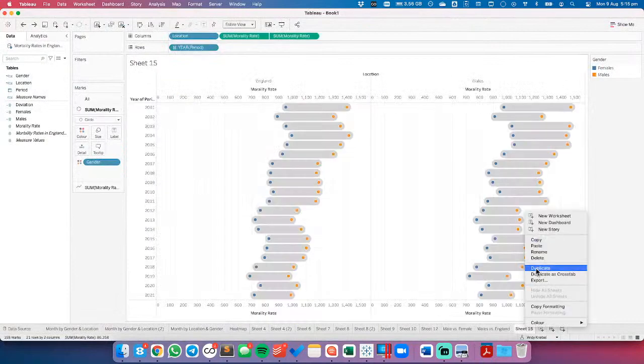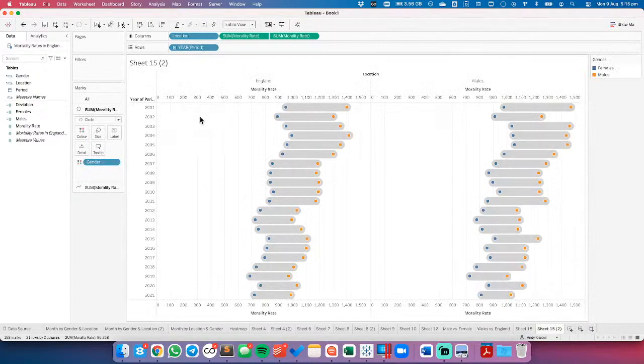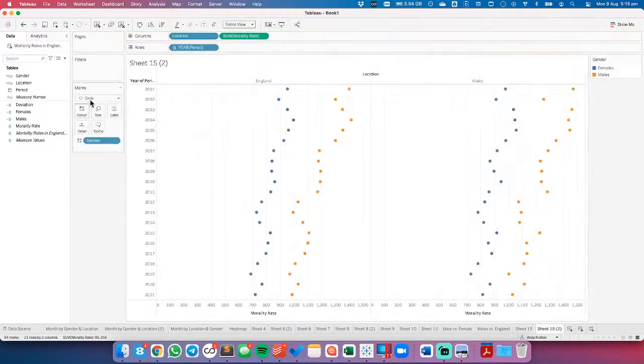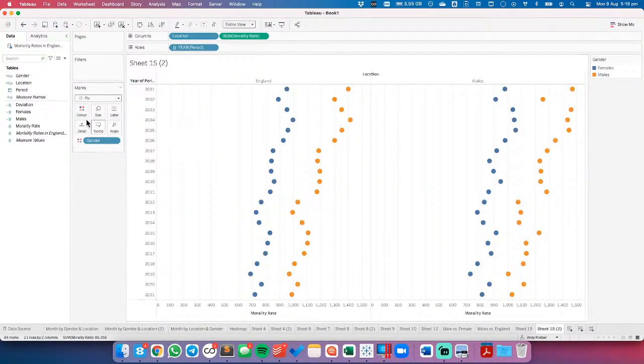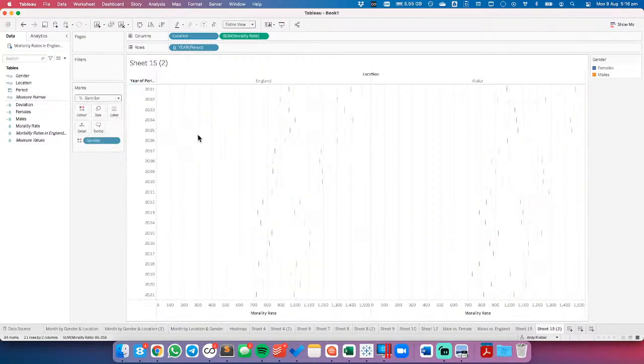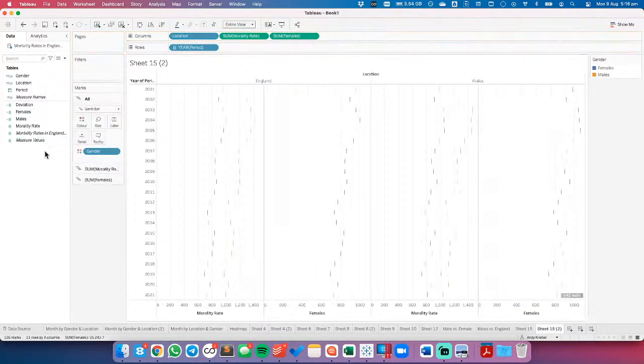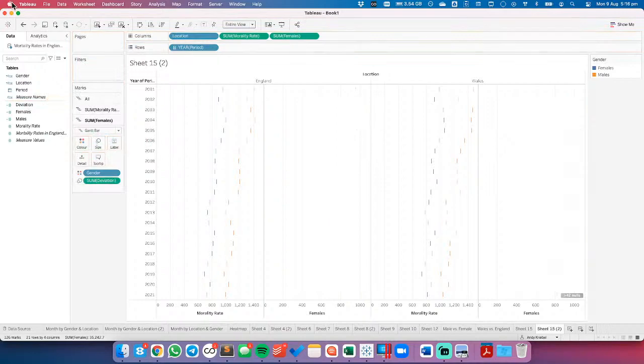That would be, let's duplicate this sheet. And we need to get rid of that line. And let's make these Gantt bar. And I want to just draw a bar between these two. So I'm going to put that on. So I need to have females here. And then I want to calculate the difference between the two. So deviation onto size. Let's see if that works.